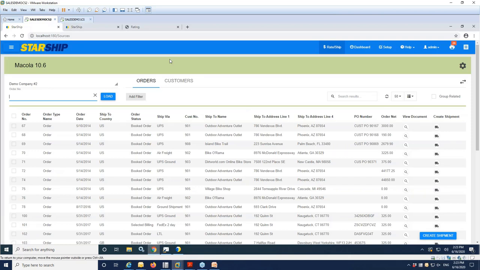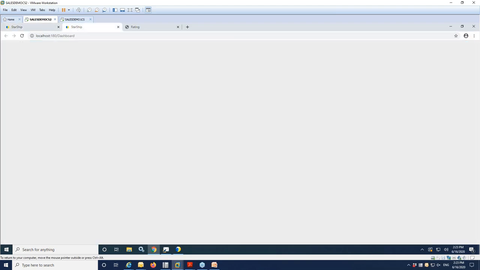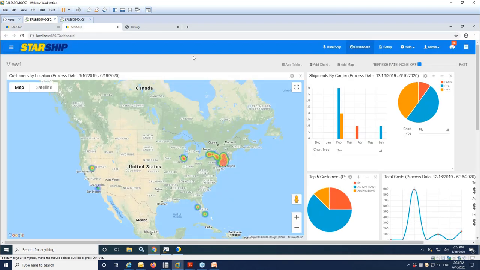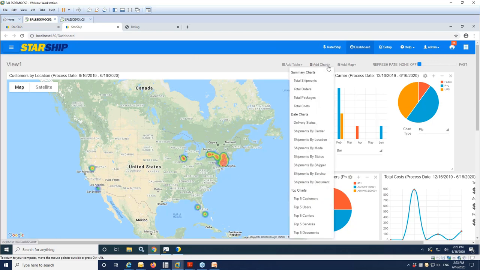Dashboard is a browser-based view of the historical data in StarShip that comes with the StarShip license. So really anybody in the front office, anyone in the organization that might need to have access to the history or reporting can do so without taking up a seat on your license. Dashboard gives you a number of canned charts or reports here where you can drill down into your shipping volume over a period of time and do sorts by carrier, location, mode of transport, your top five customers and users. And you've got those all here that can be exported.